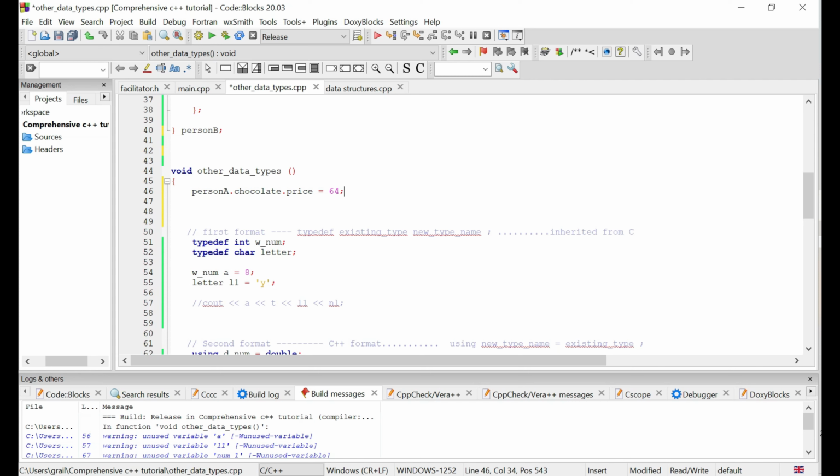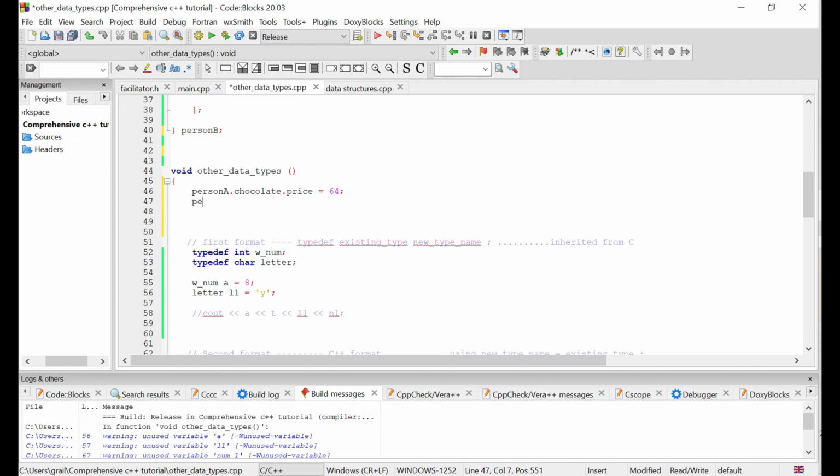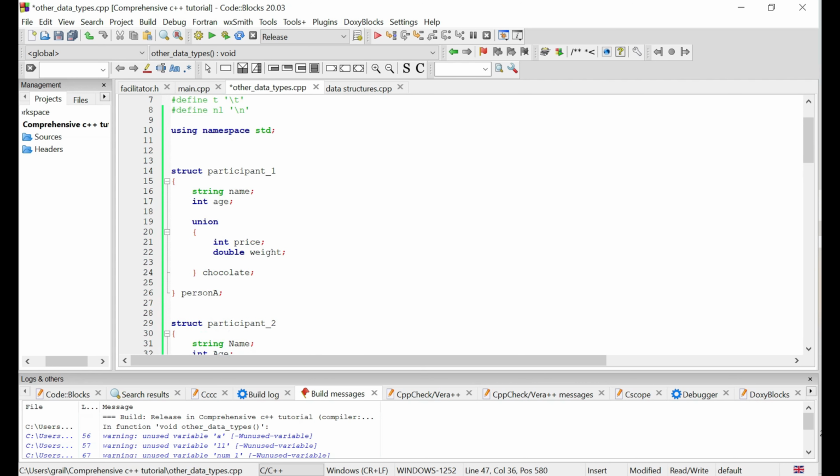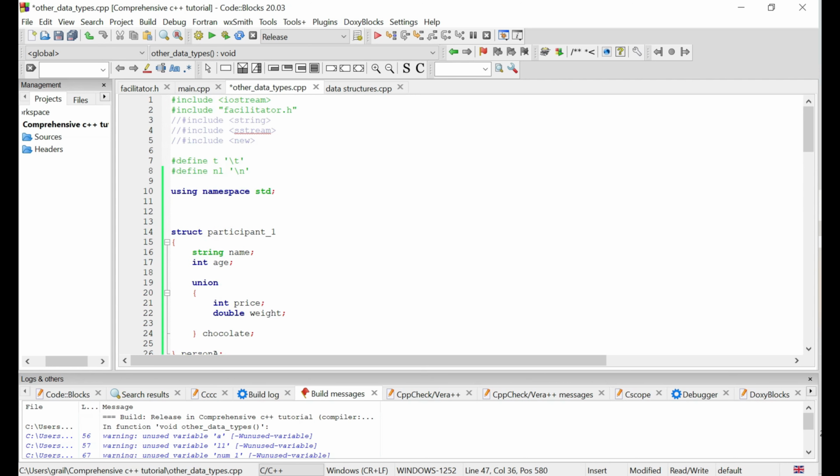But in this case I just want to illustrate the concept of how to access these and the anonymity of unions, right? So this is how to access that particular element. If we want to access the second one, we can say person A dot chocolate dot weight, of course, is equal to anything that we want, right? So this is now the non-anonymous union access.